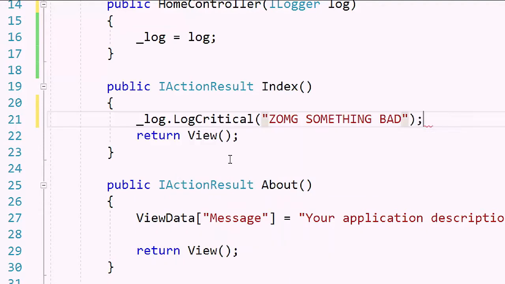All right, so Zomg. Well, it's like OMG, but it's even worse. Zombie. It's a zombie? Zomg.